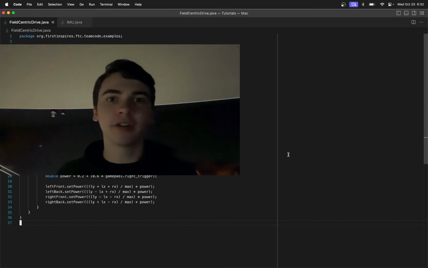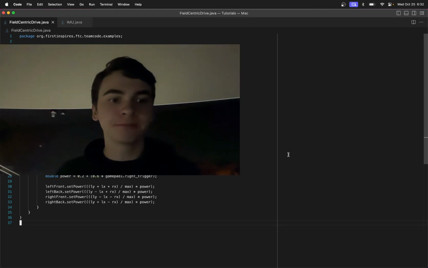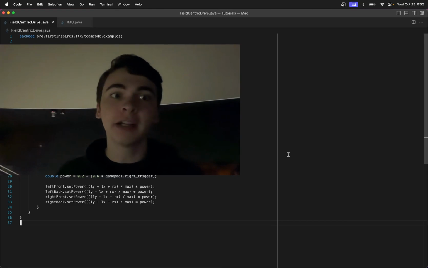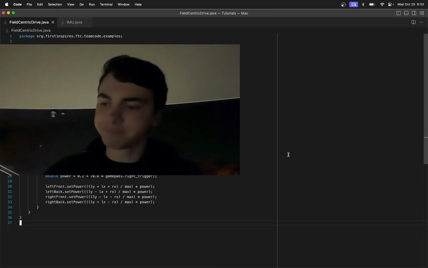Some drivers prefer field-centric drive where they don't actually have to worry about that. They just worry about how the field is, so they never need to think about it. This is something that programmers should talk to their drive team about. If you have a driver that's actually interested in having field-centric drive or trying it, then definitely I would suggest trying this out, but this is something that is very specific to your driver. It's not necessarily better or worse. Some teams prefer this, some teams don't. We're just going to go through setting it up, and I'll leave it up to you to decide whether you want to use it or not.